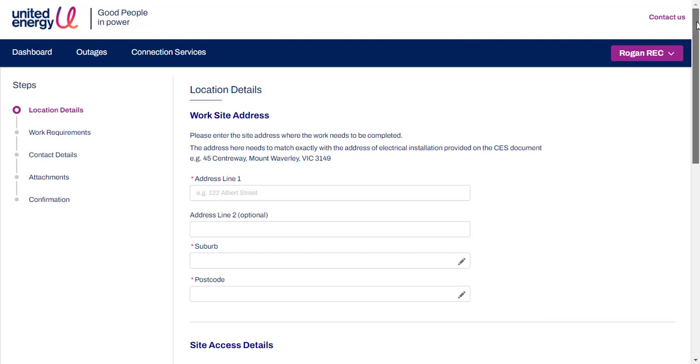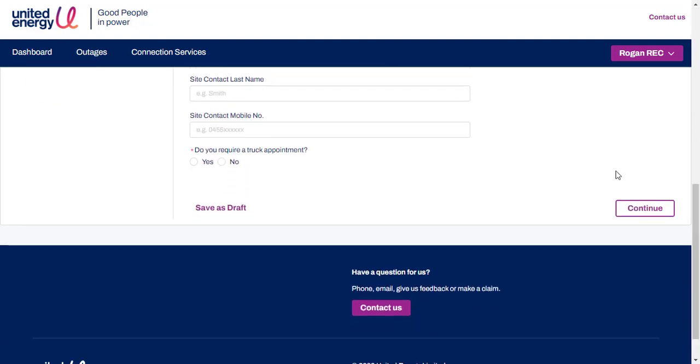In this application, you will be able to save it as a draft at any stage by scrolling to the bottom of the screen and selecting Save as Draft. This will save the application where you leave it and allow you to return and complete it for 7 days before it will be deleted. If you wish to discard the application, you can do so at any time by navigating back to the dashboard by clicking the link in the navigation bar at the top left of the page.